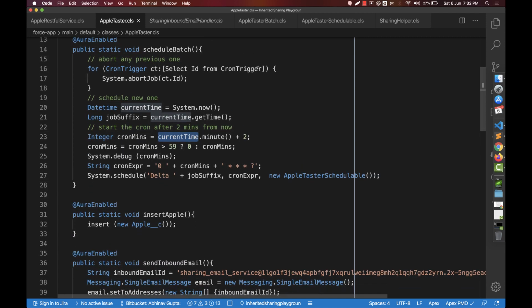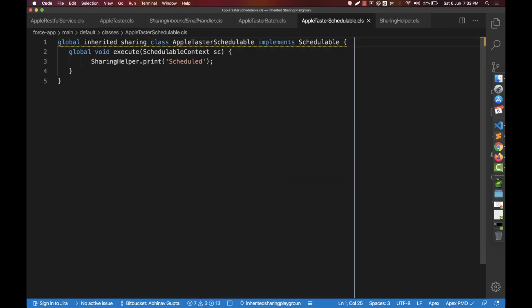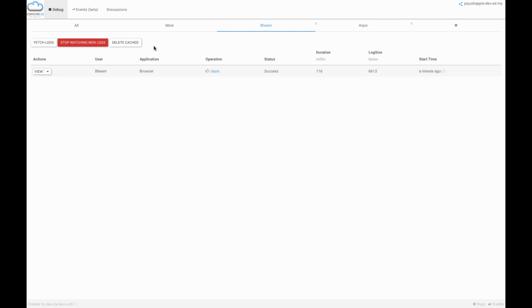And if we see the schedulable class, this is again very simple. It is calling the sharing helper and passing the context as scheduled. And let's see if our job gets fired.